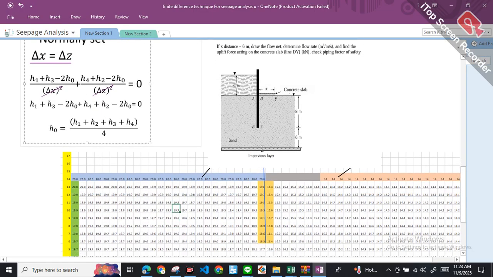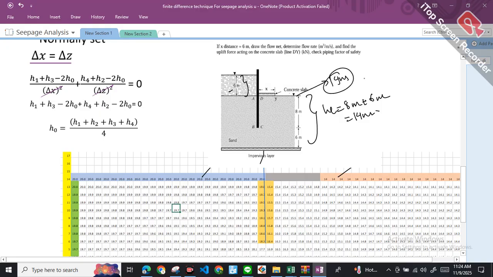As you can see over here, this is my sand layer, with the impervious layer at the bottom, and at the top we have water of 6 meter over here. The total head is going to be 6 meter plus the elevation head. The elevation head HE equals 8 meter plus 6 meter, which is 14 meter. So the head we are going to have over here on top of the concrete slab is going to be 14 meter.